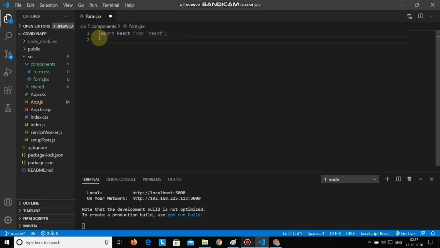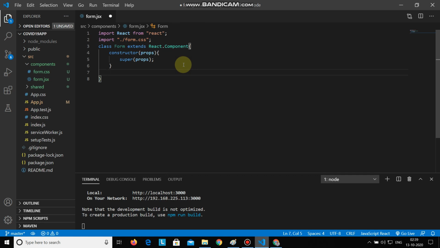Now import form.css. Now we need to create a class component. We need to create a class component here because we have to manage the states. The name of the class component will be the form. Now create a constructor having the parameter props. Now use the super keyword here. Now create render and inside that return some JSX. So before returning the JSX, let's export this component also. So let's write some JSX inside the return.